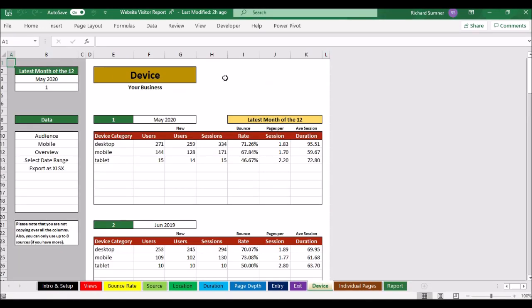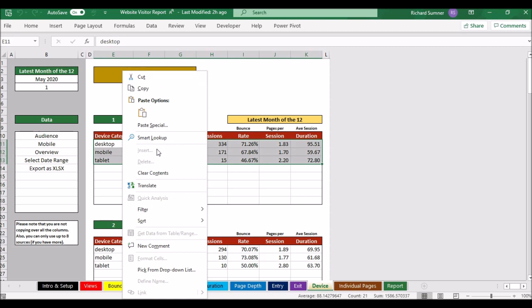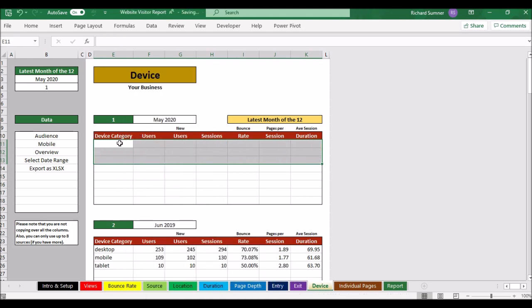Alright, here's the device report. I find this one quite fascinating because, yes, in Google you can go down all the way to see exactly what brand of mobile phone people are using, that kind of thing. But it's useful just to see, particularly, desktop, mobile and tablets. So let's just clear this data, because this was last year's data for this particular month, clear contents, and let's go into Google Analytics to get this data.